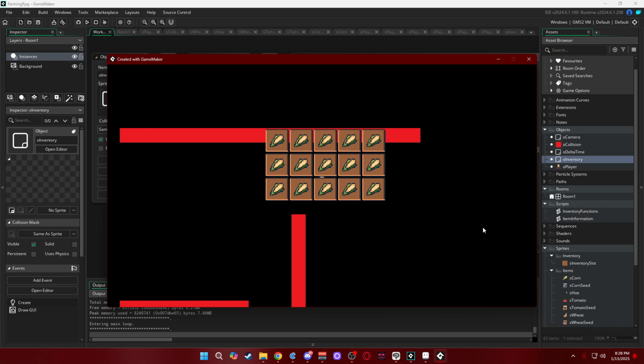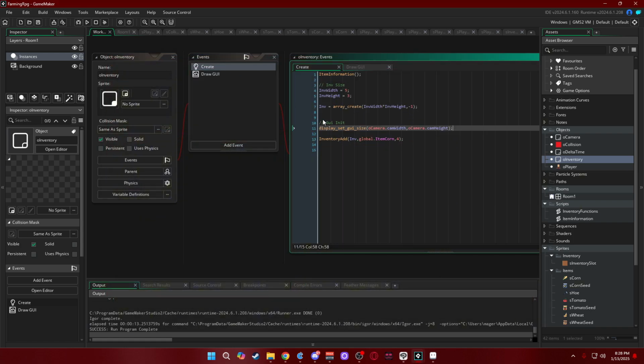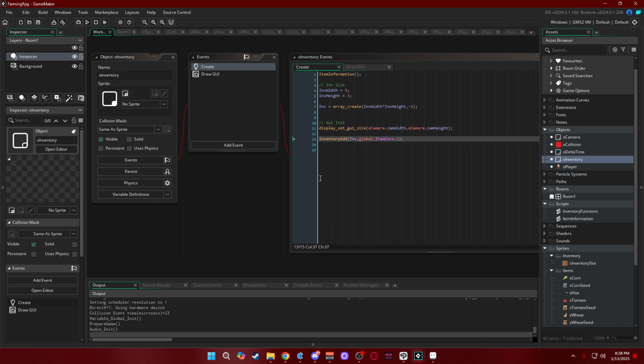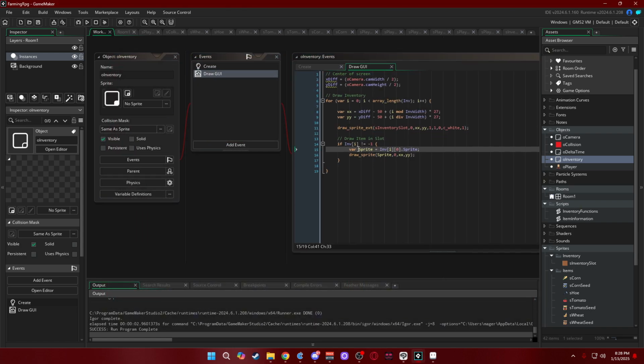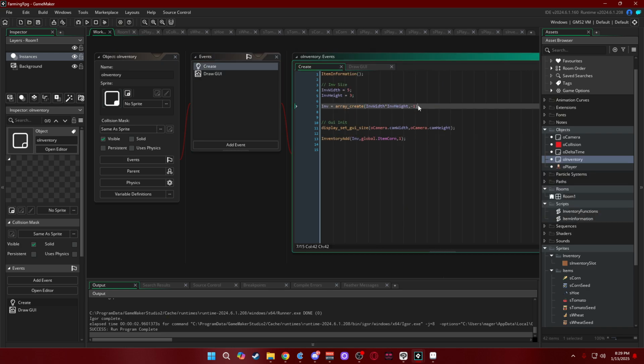The reason behind this is unknown. Let's take a look here. If inventory I is not equal to -1. So I'm seeing here we're making this inventory and setting it to -1 and then running this once.